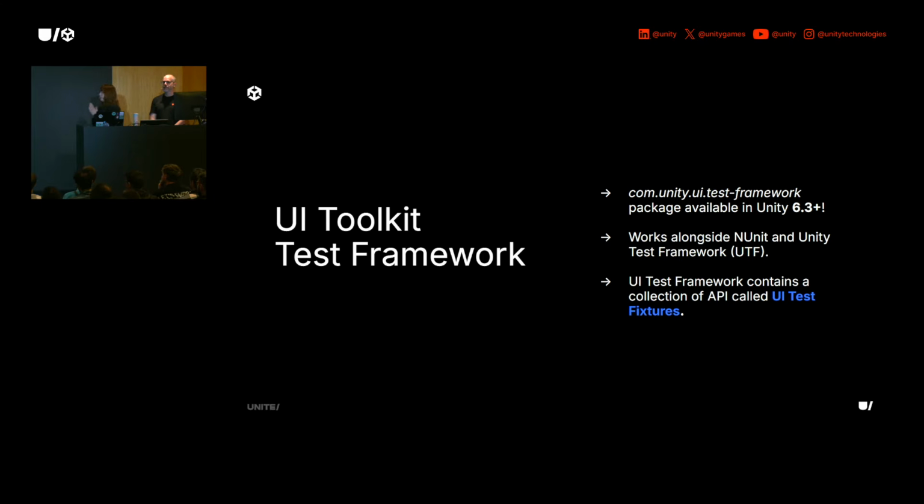So let's now briefly introduce UI Toolkit Test Framework, also called UI Test Framework for short. It's a package shipped with Unity 6.3 onwards, so you can start using it for your projects right now. UI Test Framework doesn't overwrite the functionality provided by NUnit or Unity Test Framework. It works alongside it. So then, what is UI Test Framework exactly?